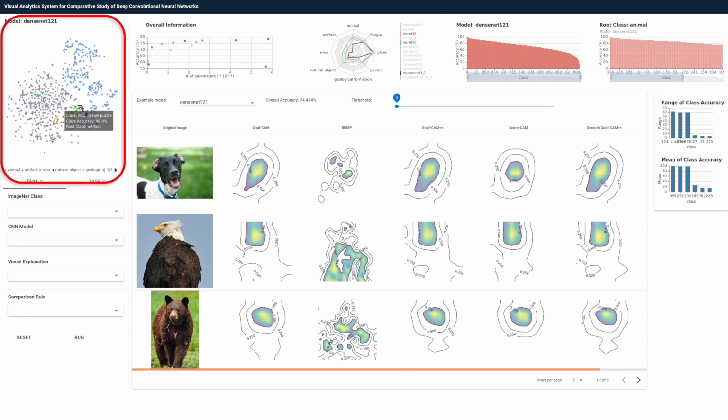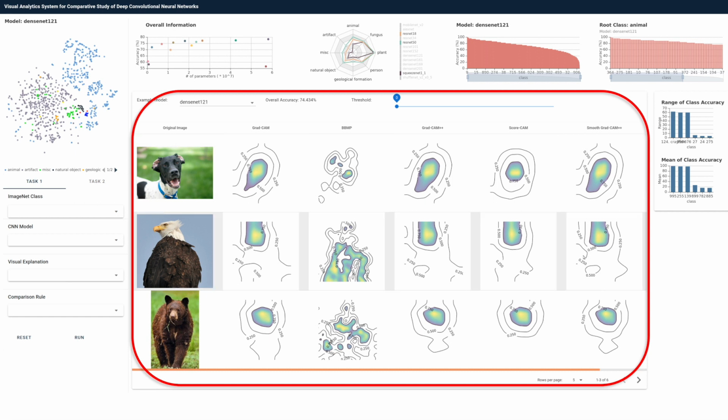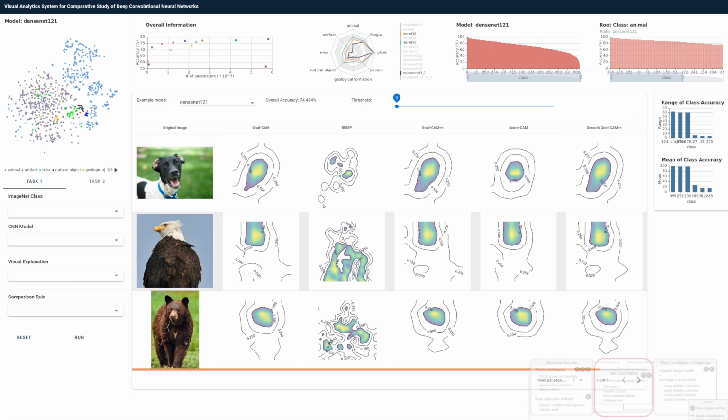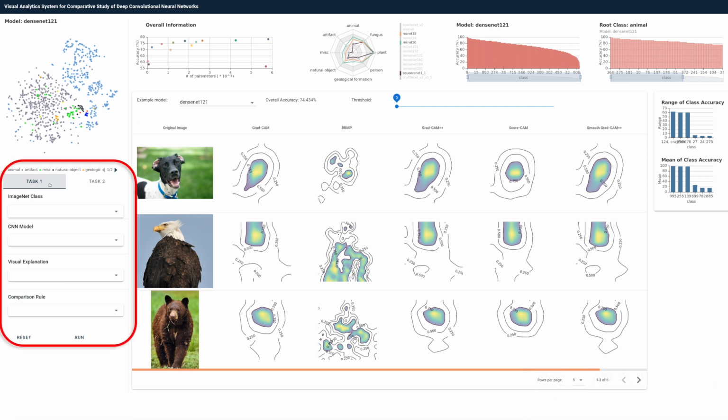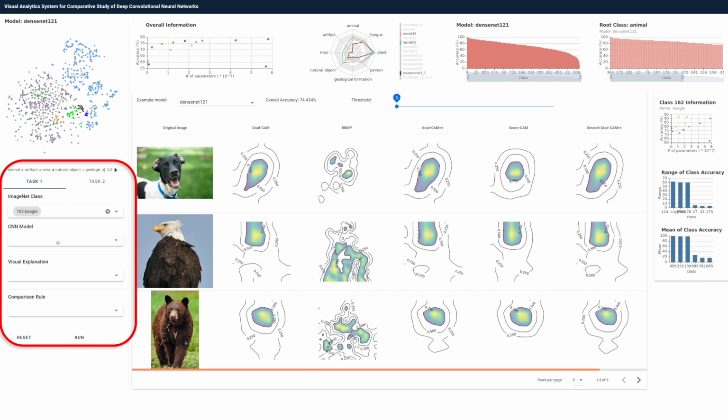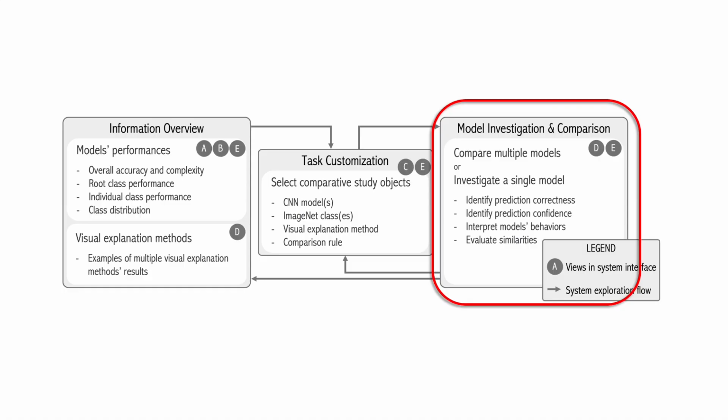or inspect the examples of the 5 visual explanation methods. After getting enough information, users can move on to the task customization phase to customize the model comparison tasks. In this phase, Task 1 is the multi-model exploration, and Task 2 is the single model investigation. Through the sidebar, users can select things like image classes, CNN models, and visual explanation methods, etc. After finishing the selection, users can start the third phase of the model explanation and comparison.